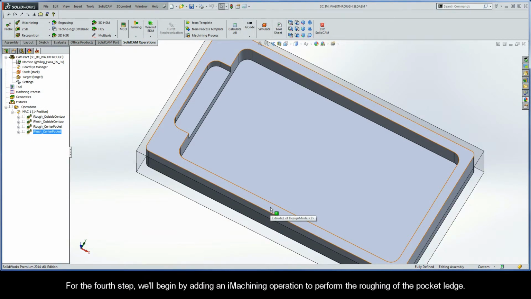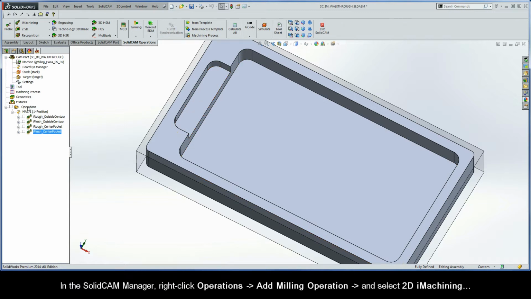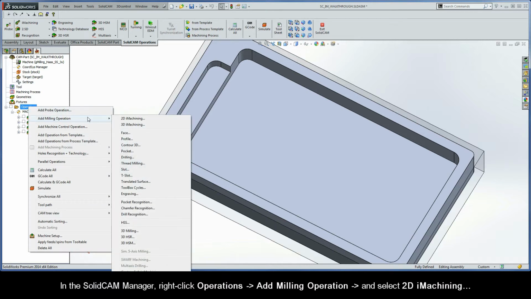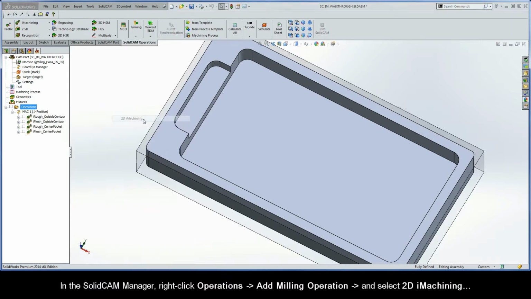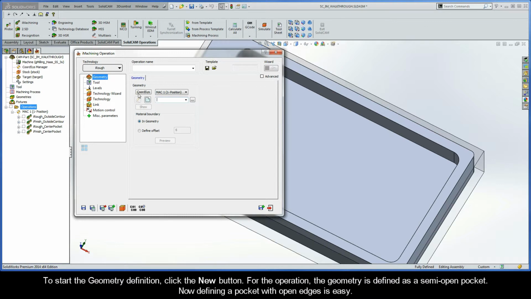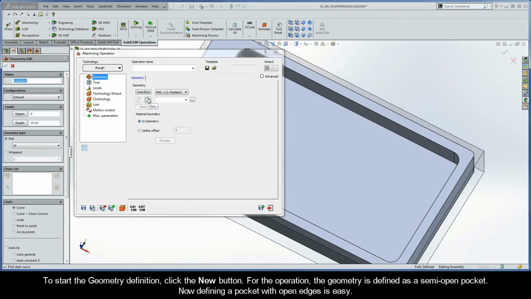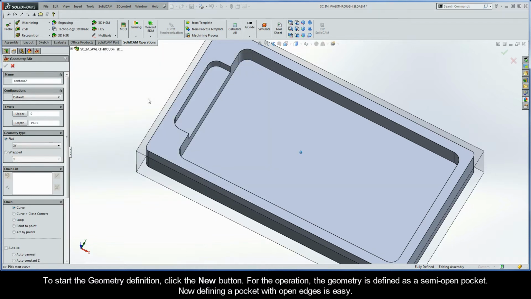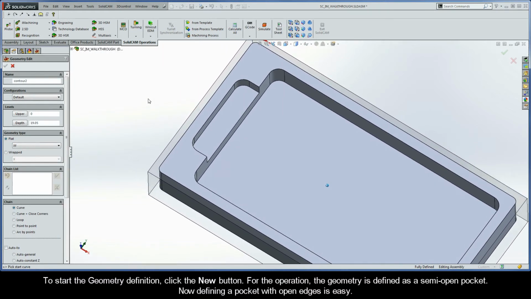For the fourth step, we'll begin by adding an iMachining operation to perform the roughing of the pocket ledge. In the SolidCAM Manager, right-click Operations, Add Milling Operation, and select 2D iMachining. The default iRough is again used for technology to perform the initial machining of the pocket ledge. To start the geometry definition, click the New button. For the operation, the geometry is defined as a semi-open pocket.